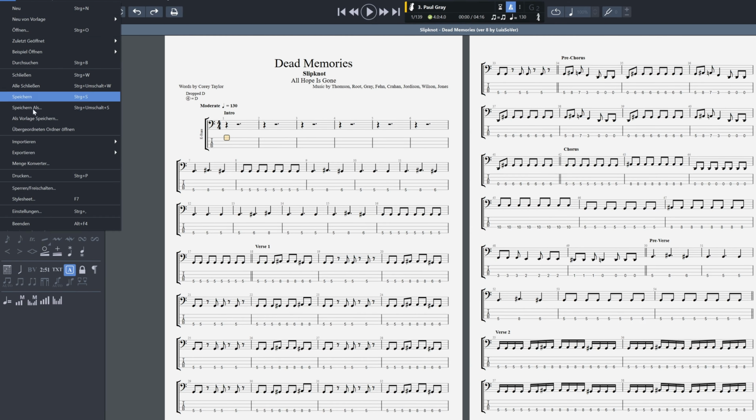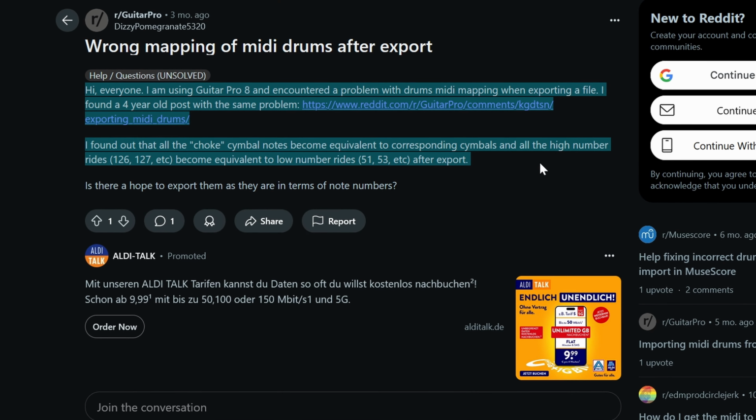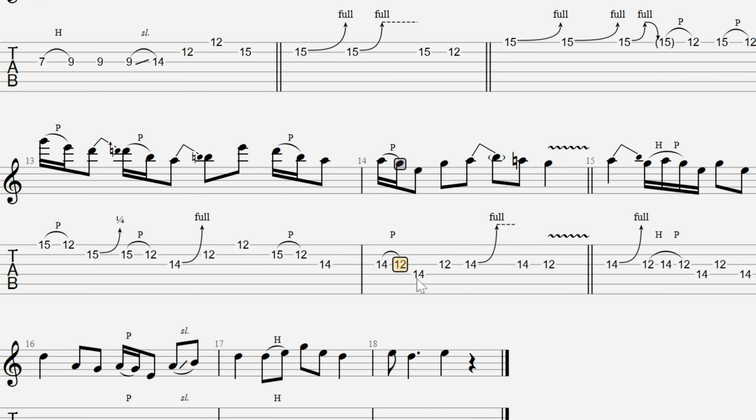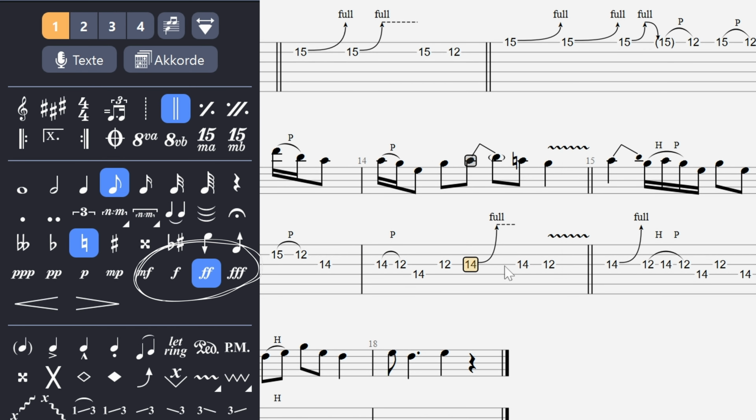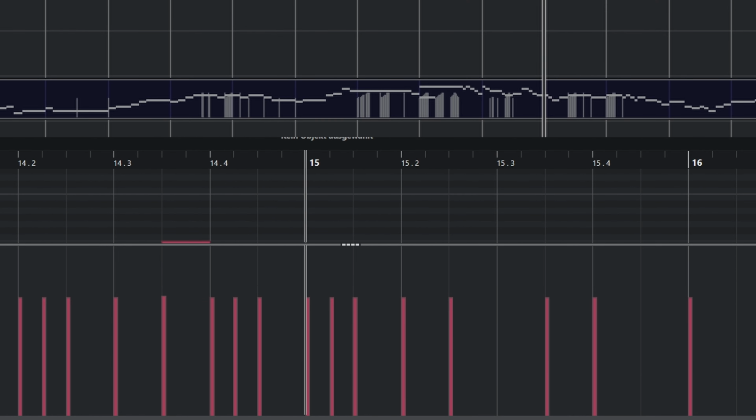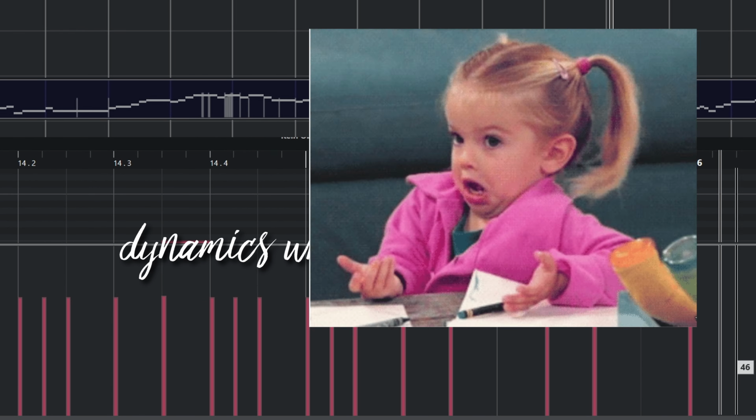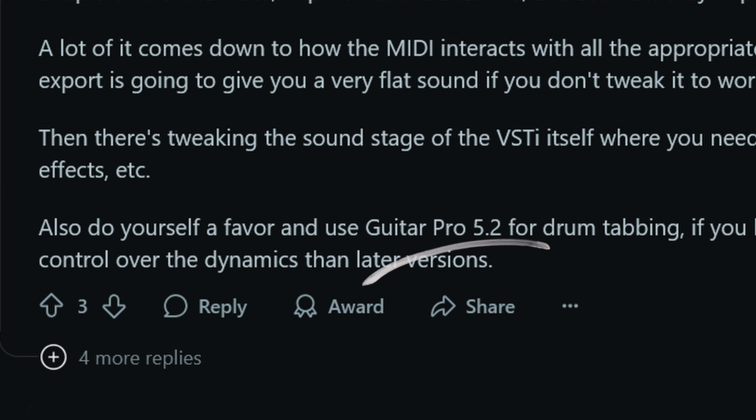Let's start with what should be a simple feature, exporting MIDI. But in Guitar Pro, it can go hilariously wrong. A lot of users on Reddit and forums report that when exporting drums, all the dynamic information, like accents or ghost notes, gets flattened. One user said it turned into a single velocity mess. Others noted that articulations like bends, slides, palm mutes or ghost notes don't translate to MIDI at all. Unless you're somehow using Guitar Pro 5.2, which apparently was the last version that cared about that.